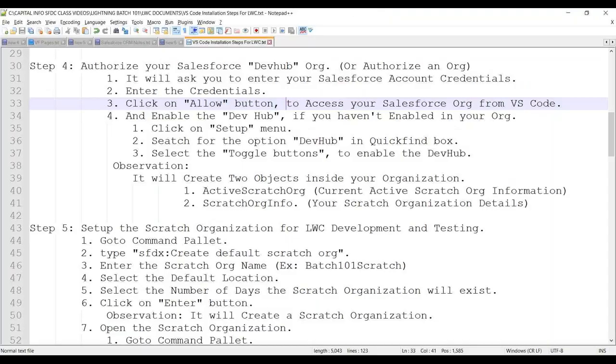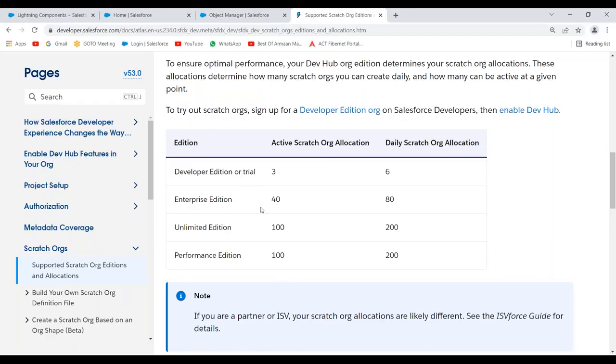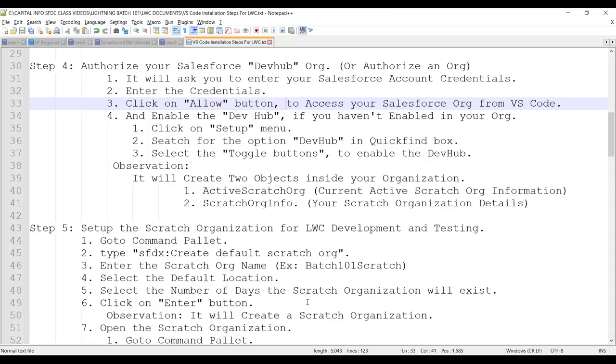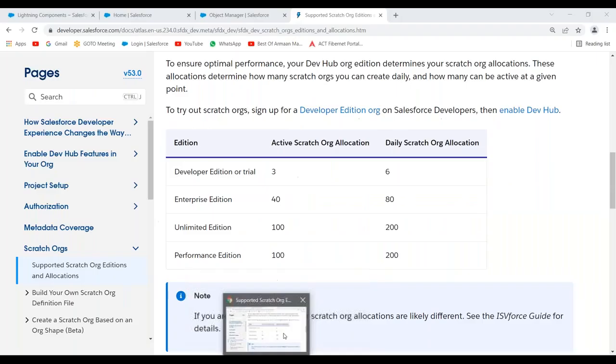Now in this case, what happens? In order to store inside your dev hub how many scratch organizations you have created, to store this data, it creates these 2 objects inside your organization. One is active scratch organization, which tells what active scratch organizations are available, and to get that organization's information, we have scratch org info. These 2 tables are created by Salesforce dynamically at runtime whenever you enable your organization as a dev hub.